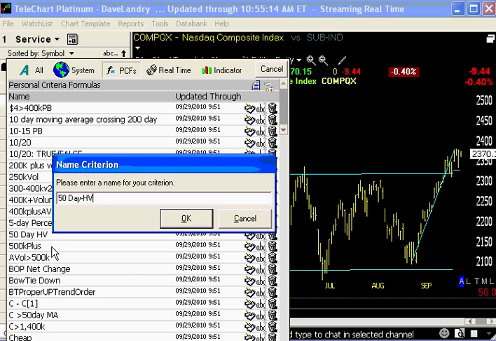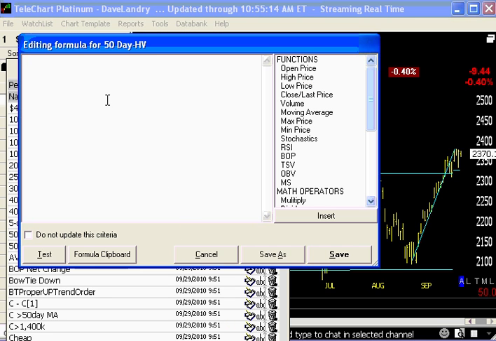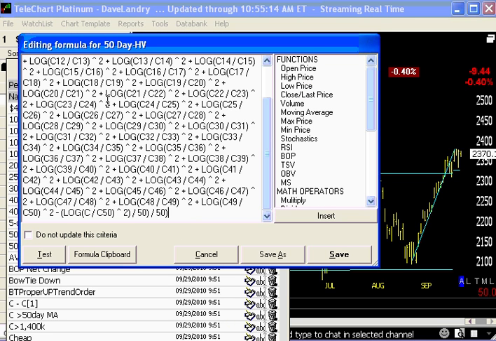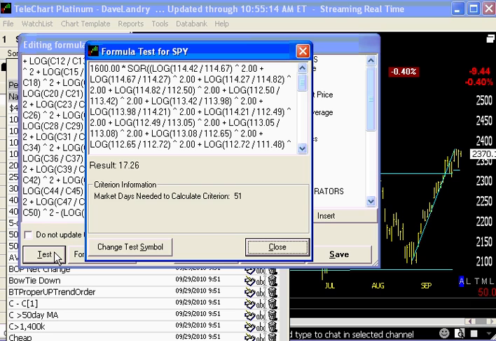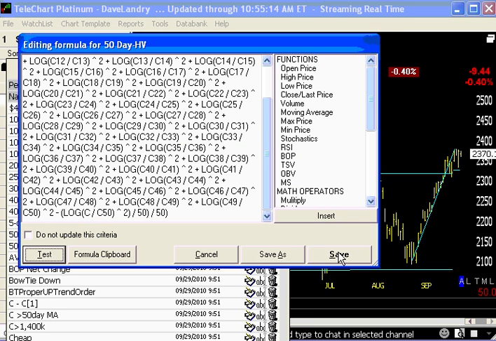and click on OK, and click anywhere in the window and hit Control V as in victory, or you could use your paste function. Now let's go ahead and test this, see if it works, and it worked. We see for the SPY we have an HV of 17.26. So we're going to go ahead and save this.